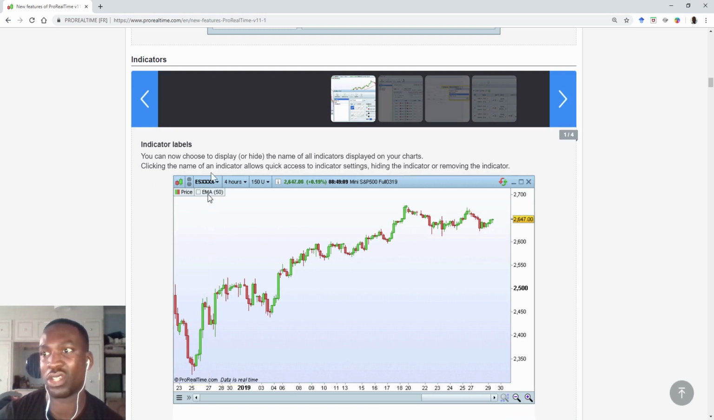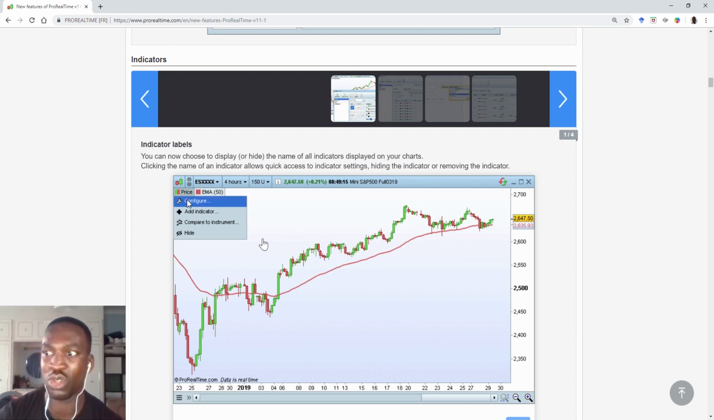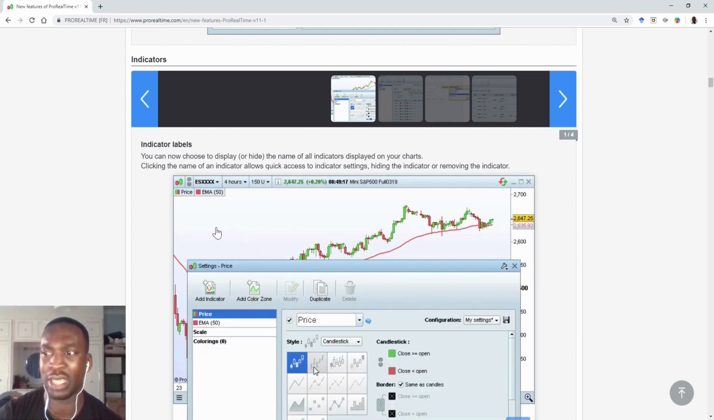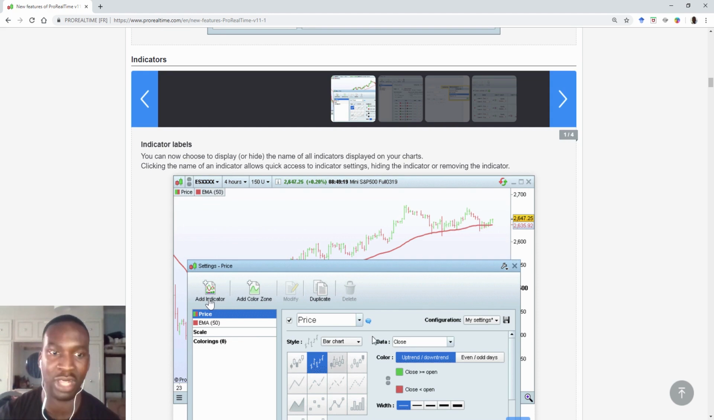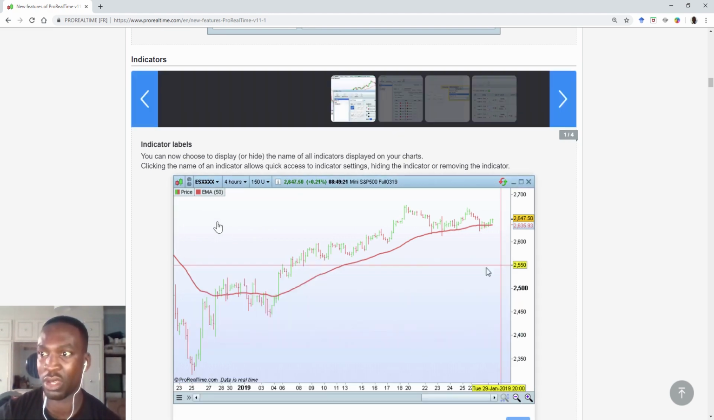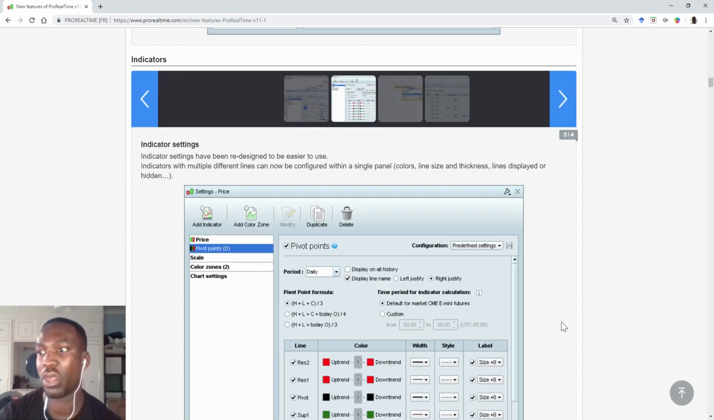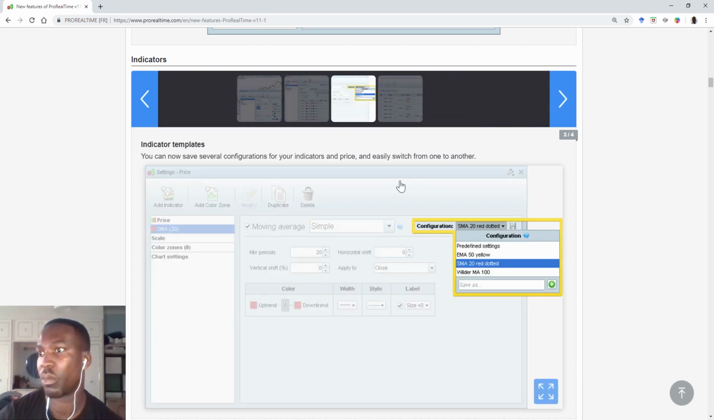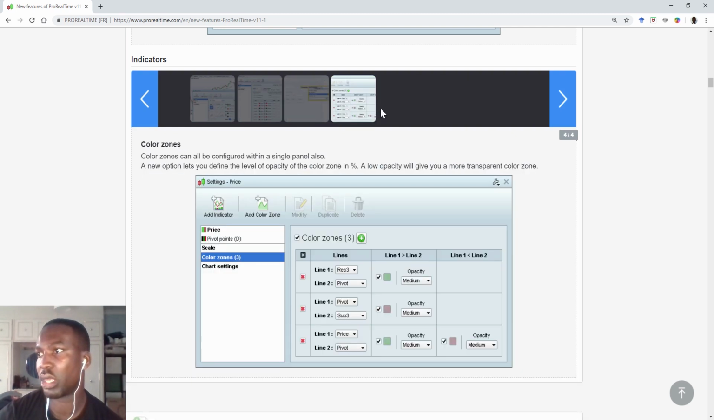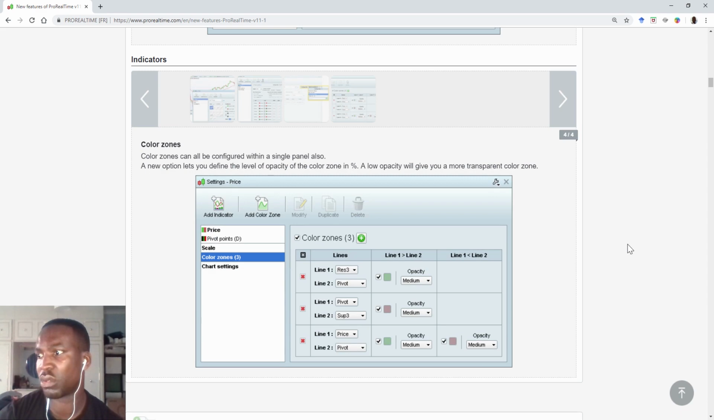Yeah, once again, it's just going into the fact that you can hide specific indicators from the dashboard rather than having to right click on the screen, go to, I think it's price settings, and then change the indicator like we currently have to do. You can just do it straight from the screen, which is good. And then color zones, stuff like that.